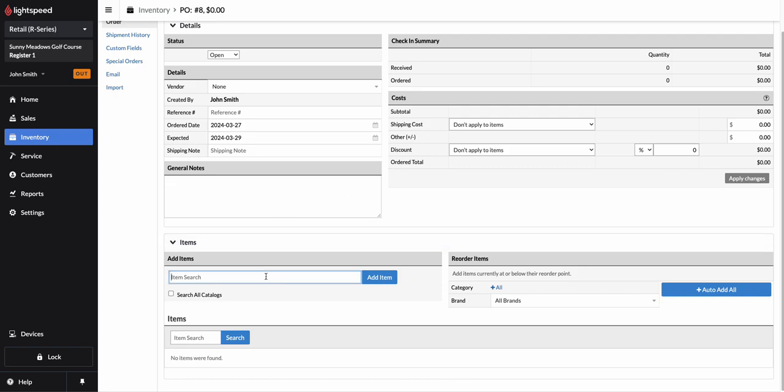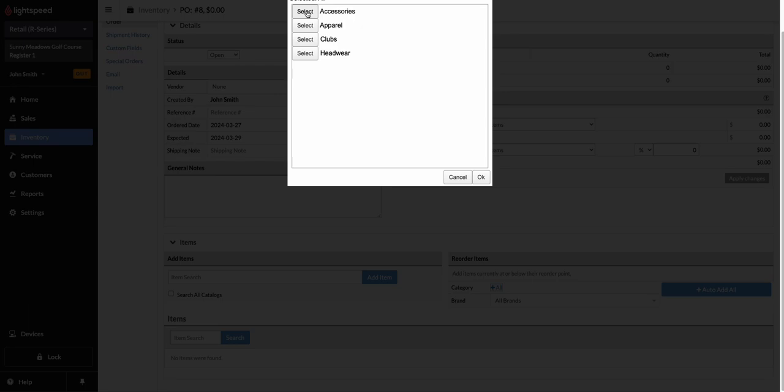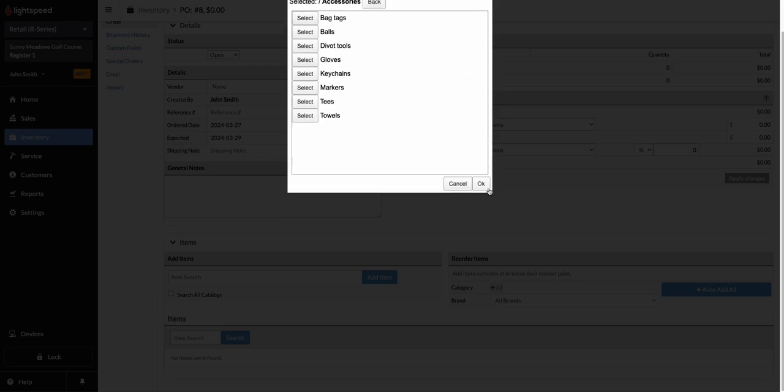Now, we want to add our items to the purchase order. So we can manually search those here by searching the item and clicking add item. We could also add all the items from a specific category if we want. Click on that plus all button. Let's say I want all my accessories being added. I can select those and click OK.